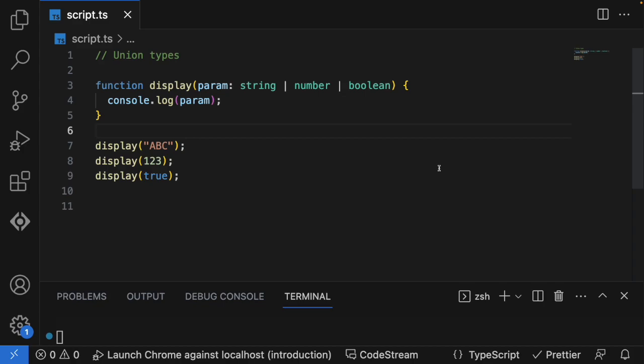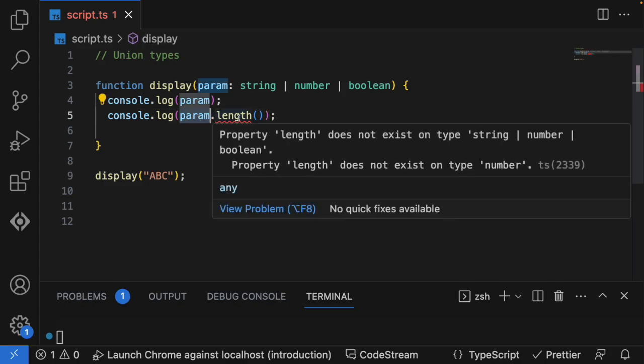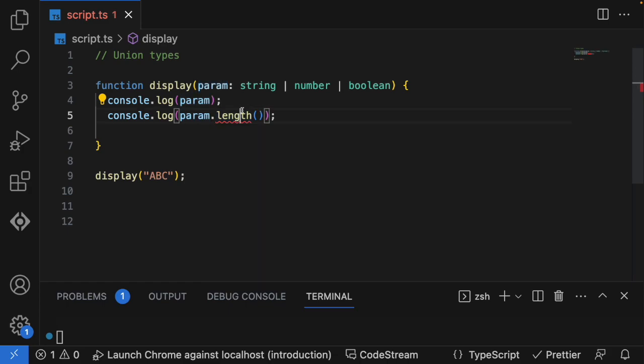and create a large number of possibilities. So here is a quick question I would like to ask you now. Let's say I'm passing a string. It's perfectly okay. Along with this console, I also want to console the length of this parameter. Will it be possible here? No. Why? Because length is only applicable when there is a string. But here, apart from string, there is a number and a boolean also. So if I remove these, now it will allow me to have the length.